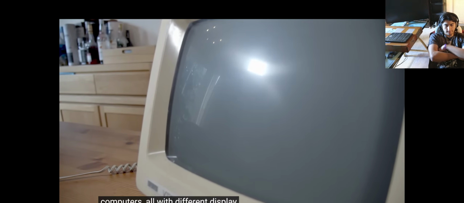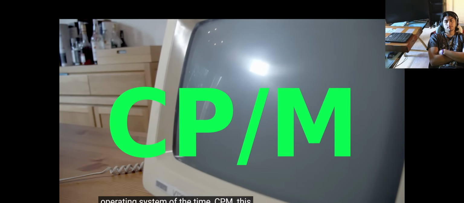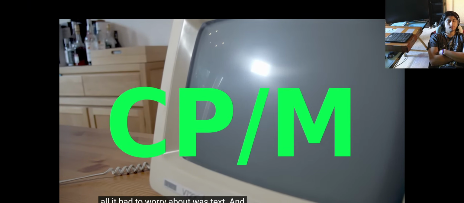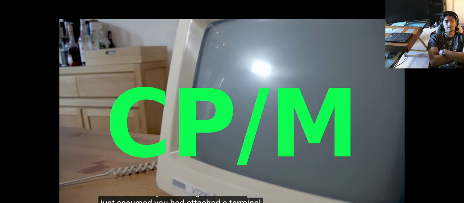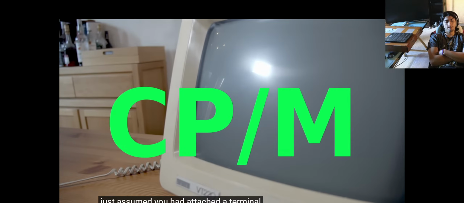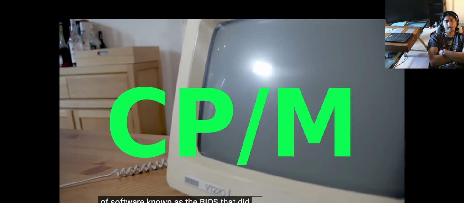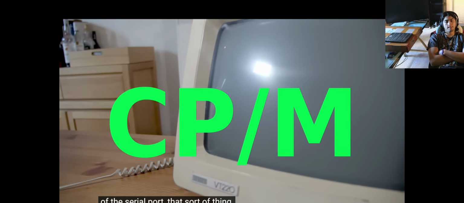Now, for the only common micro operating system of the time, CP/M, this creates a bit of a headache. Initially, all it had to worry about was text. And CP/M had a way of dealing with that. It just assumed you had attached a terminal that was ASCII compatible, and every unique model of computer had its own bit of software known as the BIOS that did the abstractions, how to get in and out of the serial port, that sort of thing, and get the text displayed.